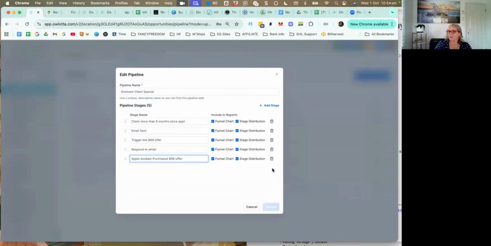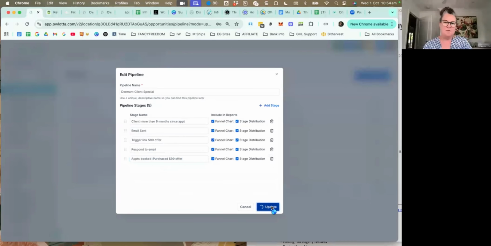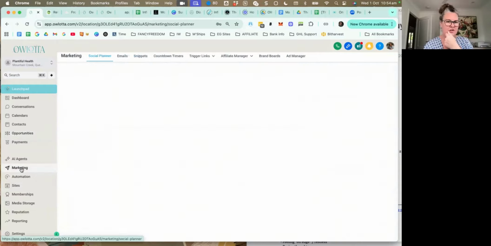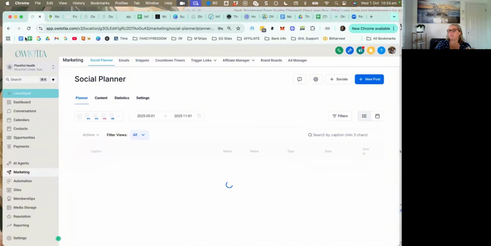So I would just put that. And then that is the final stage. So that's when we would close it. Okay, so then we had to update the opportunity, and we also had to create a trigger link. Oh yeah, we haven't done that yet.